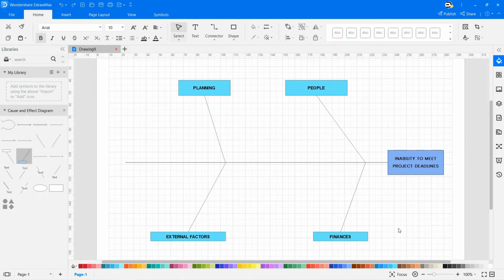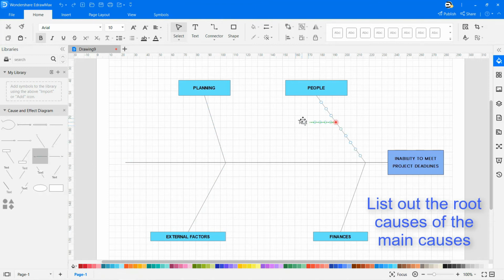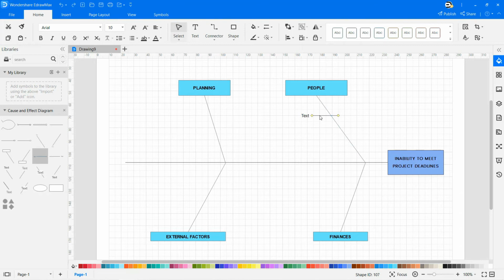Here, the fishbone diagram displays multiple causes ordered logically in a visual manner, making it helpful to explore and understand how they fit together holistically. Now, list out the root causes of the main causes. Once you have your main root causes, it's time to brainstorm and list out all of the individual causes for each main issue. These become the bones of the fish, which you can use as a basis for diagnosing the root cause of your problem.